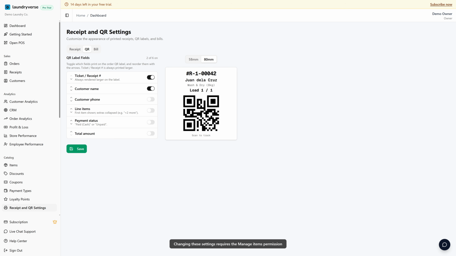Heads up! Changing receipt and QR settings requires the Manage Items permission, the same one that gates discounts, coupons, payment types, and loyalty. The default owner, admin, and manager roles have it, cashier doesn't. Assign it to other roles in Roles and Permissions if a non-manager handles this.